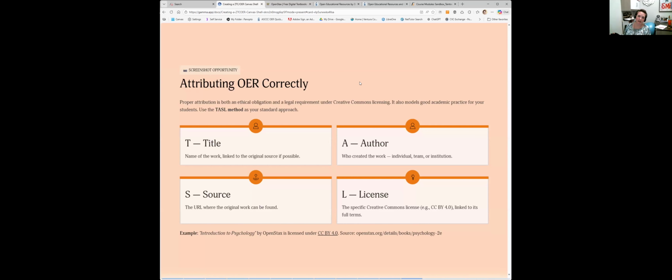When I was first starting to build my Canvas shells, I wasn't great about doing that attribution. So now as I'm going through and teaching the courses, I am trying to figure out, okay, where did this content come from, and get that attribution in correctly. So you have that source, you have that link, and then you have that license. You see an example down right here.